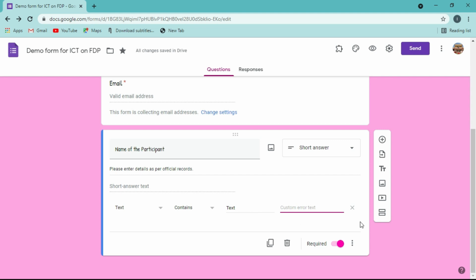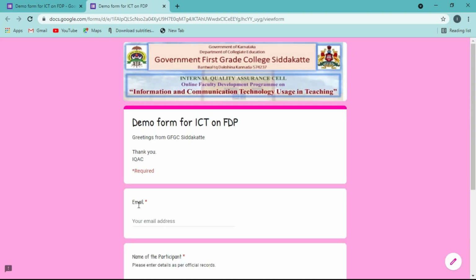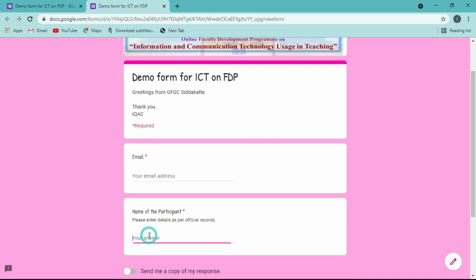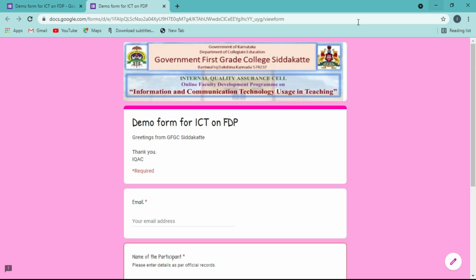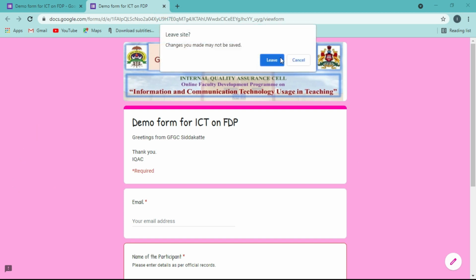Anyhow, it's clear, it's text, right? They cannot enter a number here. Therefore I'll show you once again that the email address is collected, and you see here in the name of the participant they cannot enter a number. If they enter a number, the must-contain-text message appears. So you can keep your Google Form under your control by using all these techniques, right?